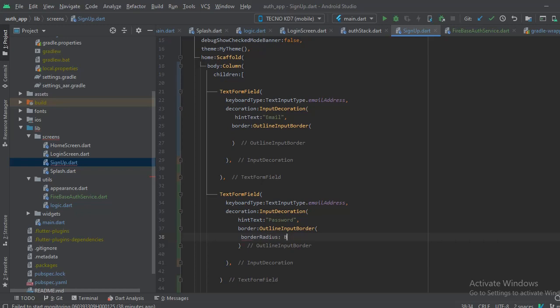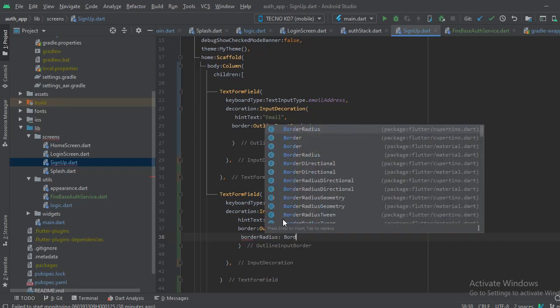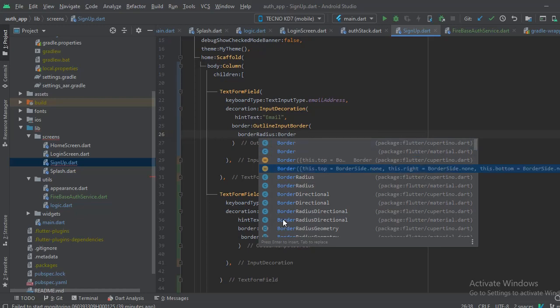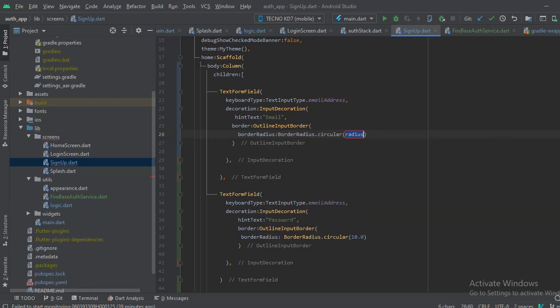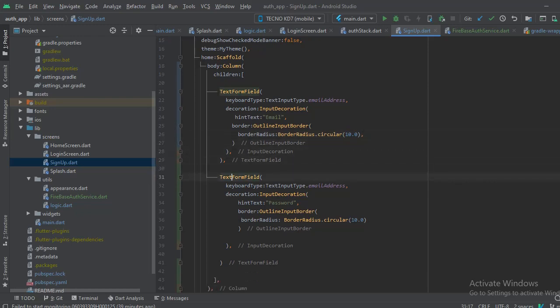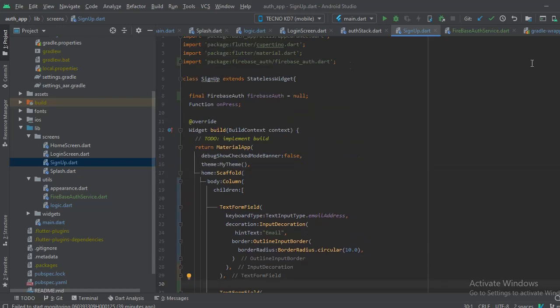So the border radius now inside the border outline, the border radius here is going to be circular, so we're going to use 10.0, and the border radius here 2 is going to be circular, so we're going to use 10.0. Okay, so that is it now.